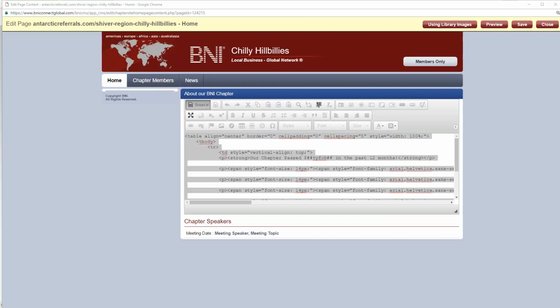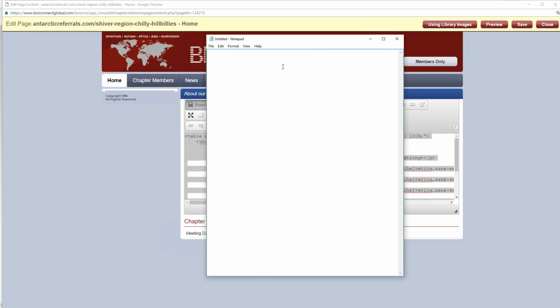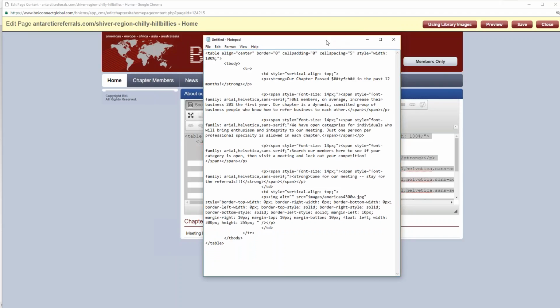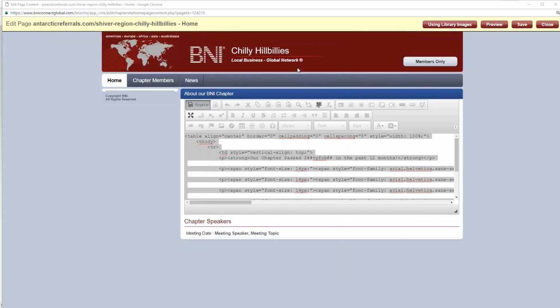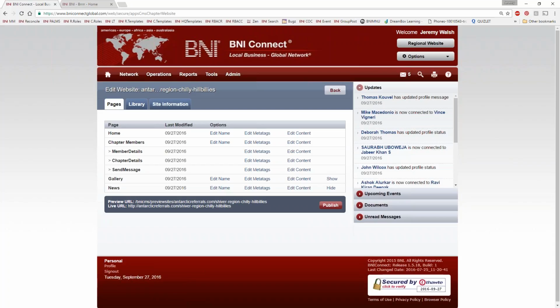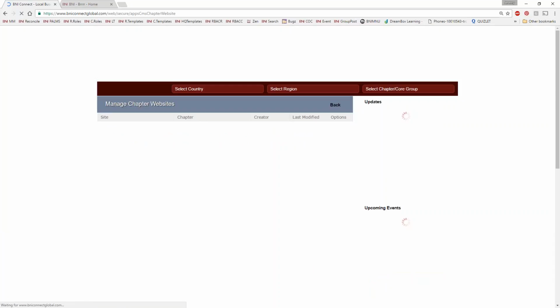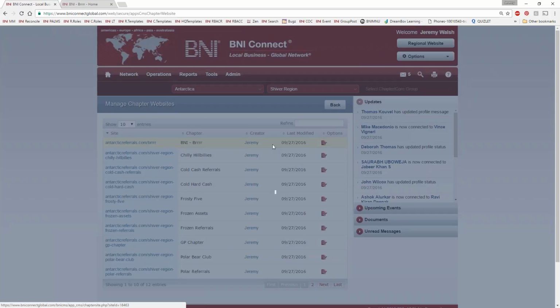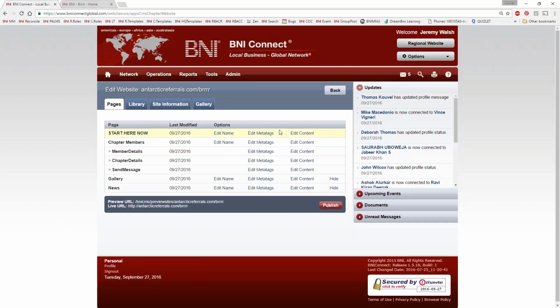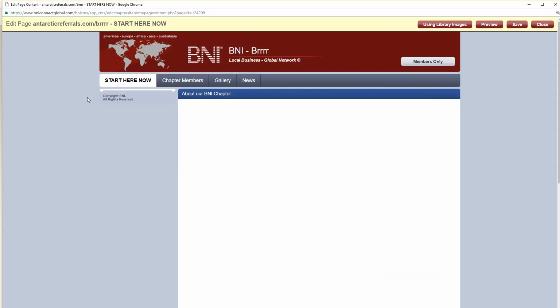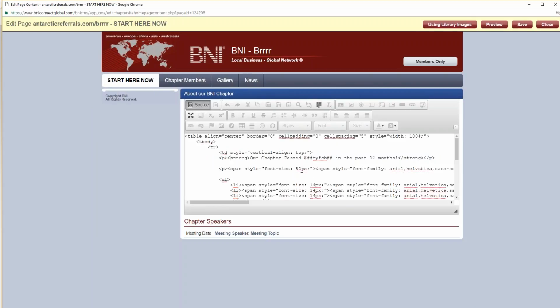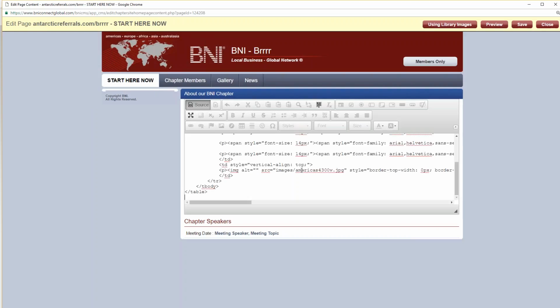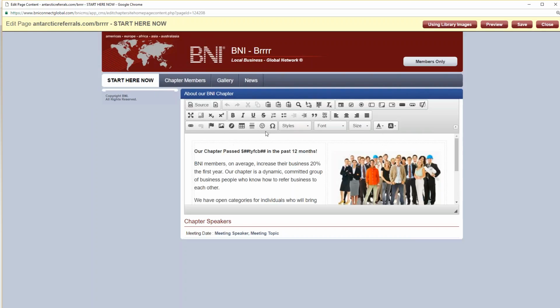So I'm going to copy this. Now, if you want to, you can drop that in a notepad document just for safekeeping. I'm going to push this off to the side and close out of this. I'm going to go right back to my other chapter, BNI Burr here, go to Edit, edit the content of this page, and press Control V to paste that back in there. And you can see I put this right back to the way it was before.